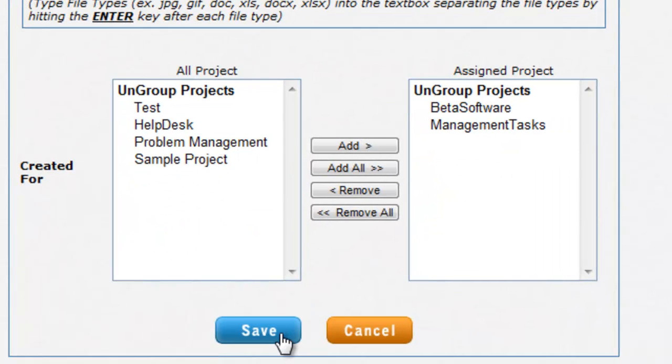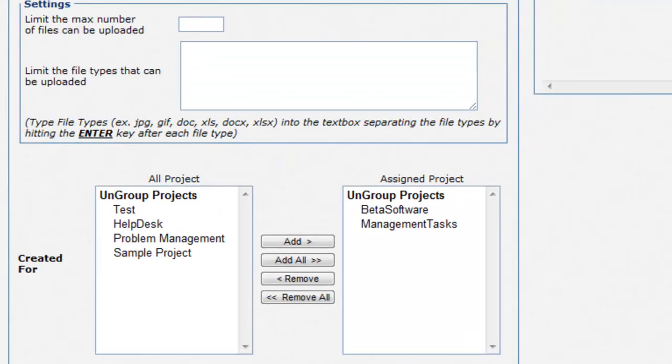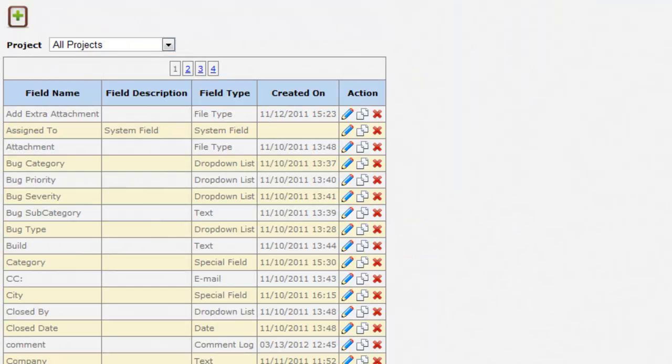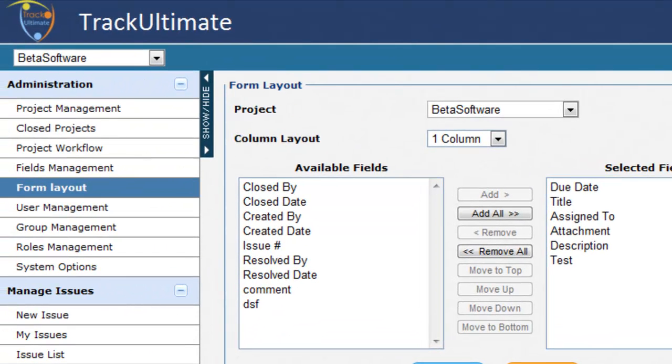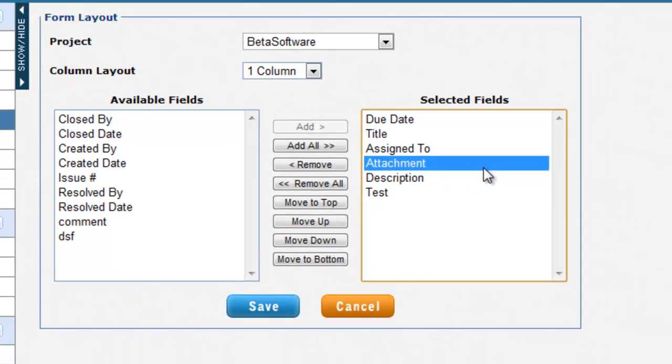Click Save button to save your changes, or click Cancel button to exit without saving your action. Please note that as soon as you create field, it would be available to use for selected project. However, if you want to use in another project, then you need to use form layout.